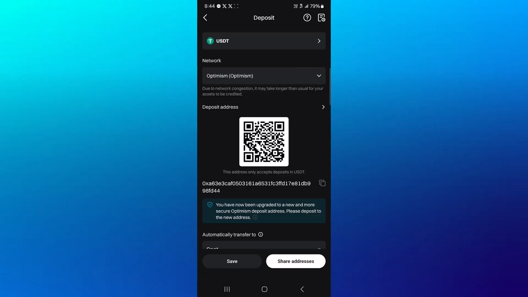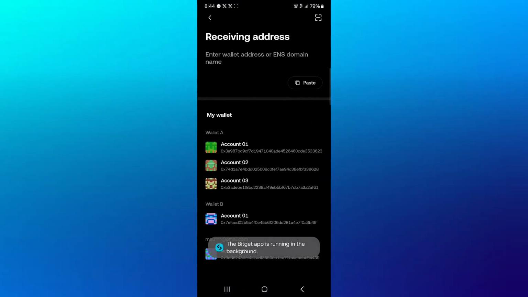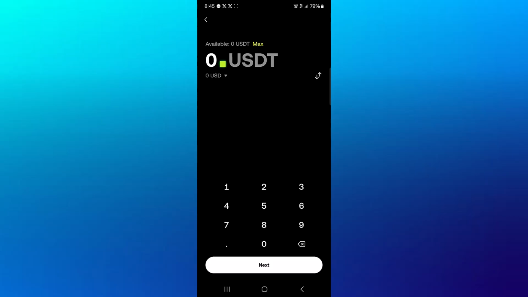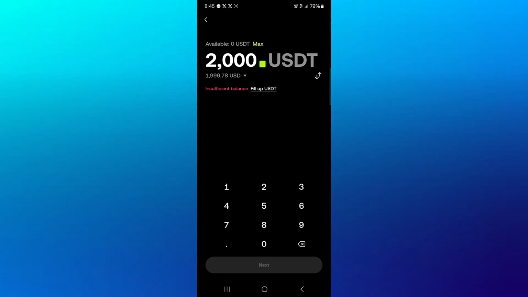So select the Optimism, copy your wallet address, head back to the OKX Web3 wallet, paste your address there, click on confirm, and then proceed to enter an amount of USDT you'd like to send. So guys, that's how you can easily send your USDT from the OKX Web3 wallet to Bitget.